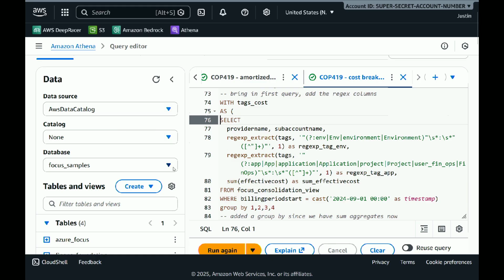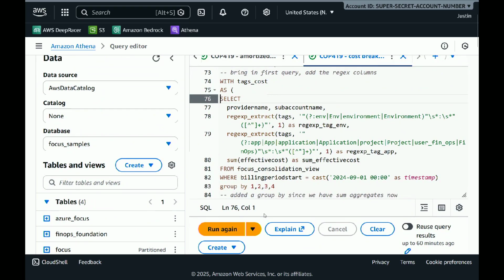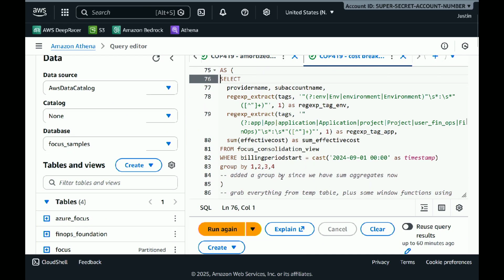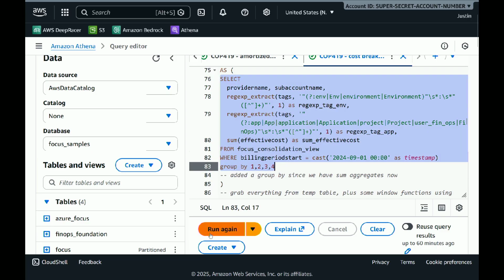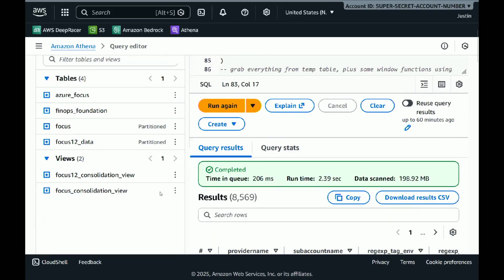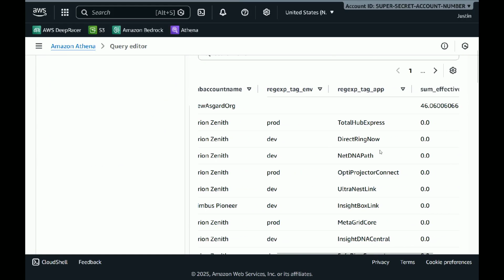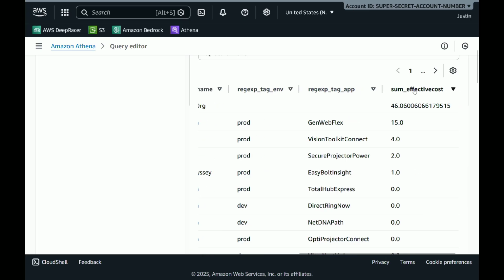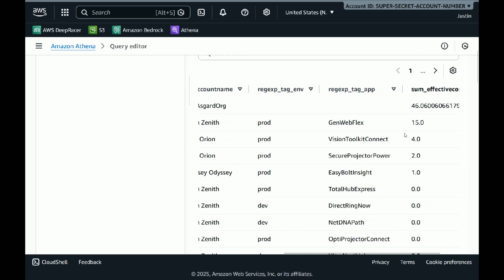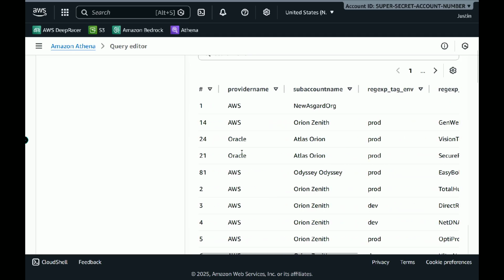That lets us take these results down here that we've been seeing the whole time we've been running them and put them in another temporary table so we can do more work. We'll run this subsection again, just so folks can see we've added some effective cost into the mix. This should give us our provider, our account name, the environment and app tags, and then this effective cost. You can see we have a couple of production apps here costing a couple dollars in a couple different places.